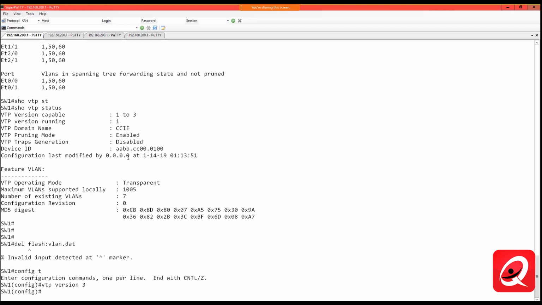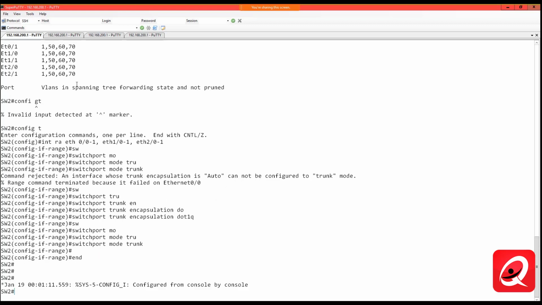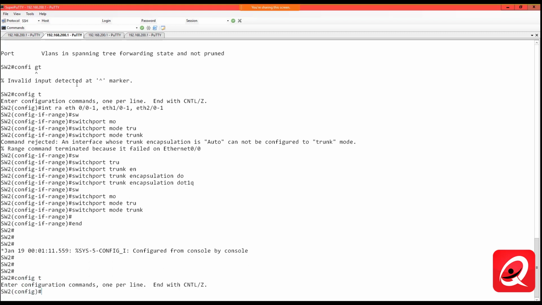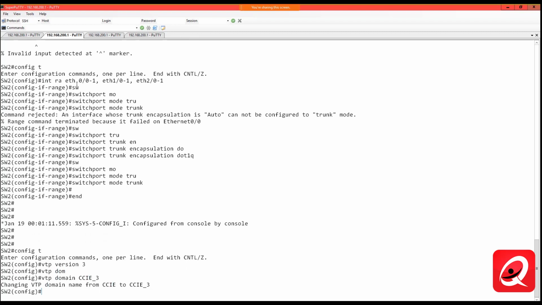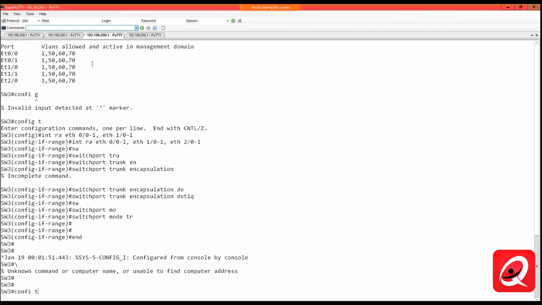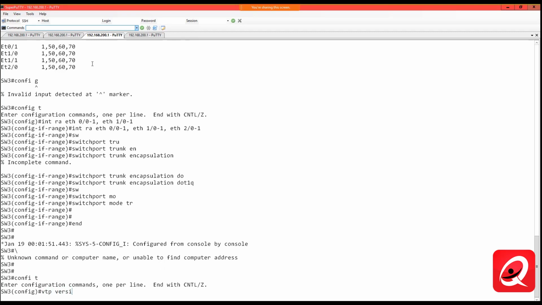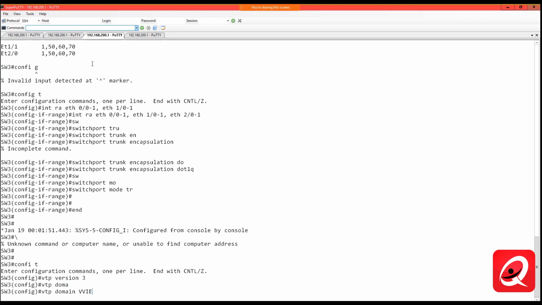All right. So obviously we're going to use VTP version 3. We don't have to set the domain name, but we could do VTP domain CCIE_v3. All right. Obviously, we would want to go ahead and establish VTP version 3 on all of our switches. And VTP domain CCIE_v3. Same thing on this switch here. VTP version 3, VTP domain CCIE_v3.